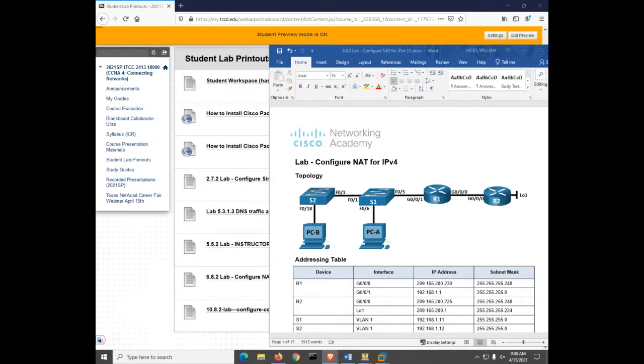Warning, Will Robinson, the lab assumes you're using a 4000 series, like a 4321 router, and those interface ports have the 2 slashes instead of the 1 slash. So wherever in the lab it says G0/0/0, I'll just be typing G0/0. And wherever it says G0/0/1 on the router R1, I'll type just G0/1, so it'll be accepted by our particular machine.